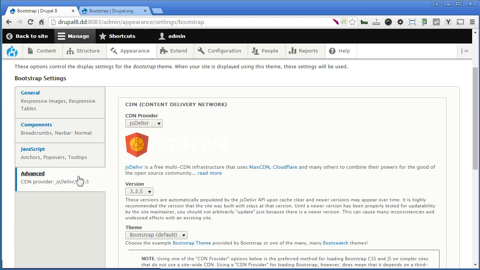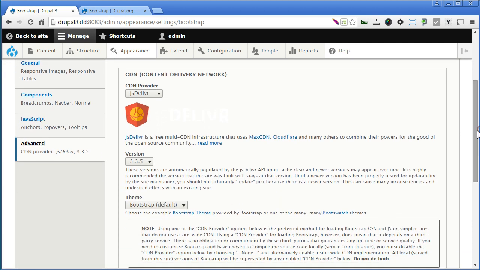I will go to the Advanced tab here, scroll down. Now by default, Bootstrap theme uses CDN to link your Bootstrap files. You can also switch between the versions if you want. Alright?